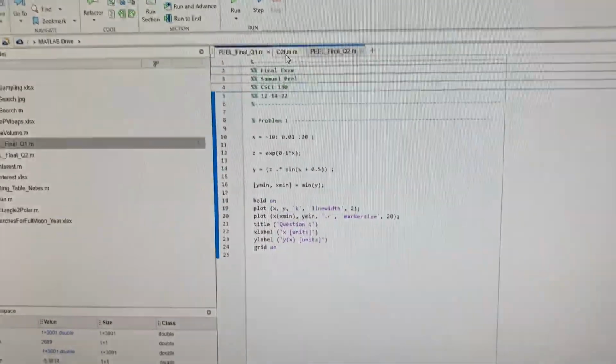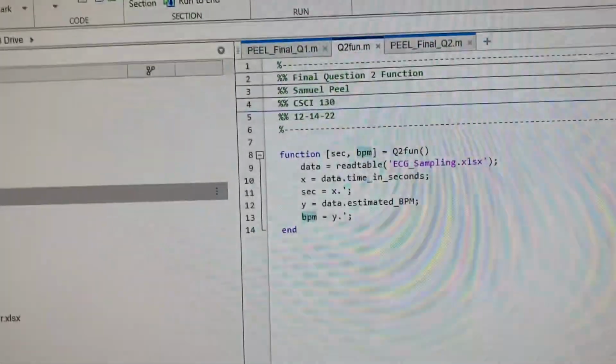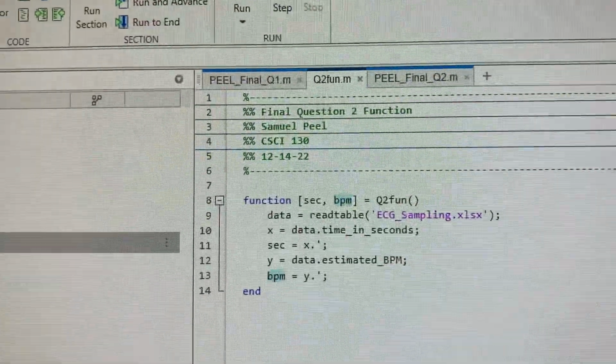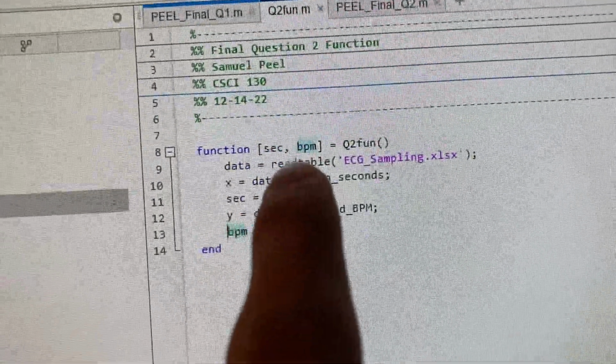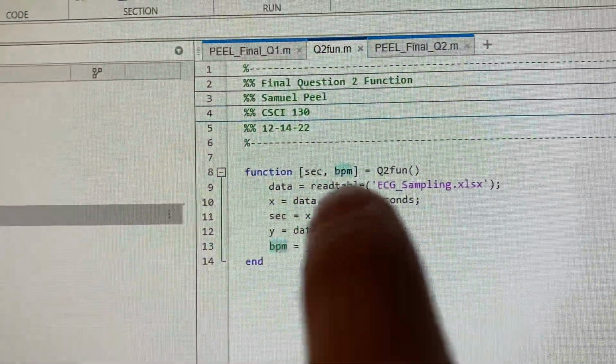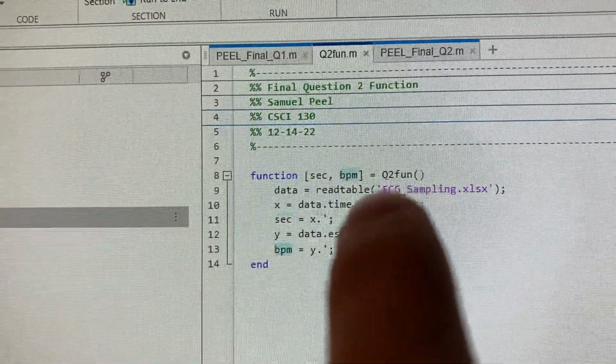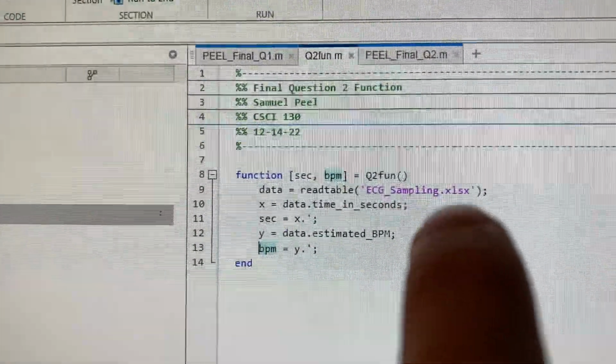And then let's move on to the function here. This is my Q2 function. So you call a function here, and then you specify the outputs you want, and then the name of the function that you would actually type in.